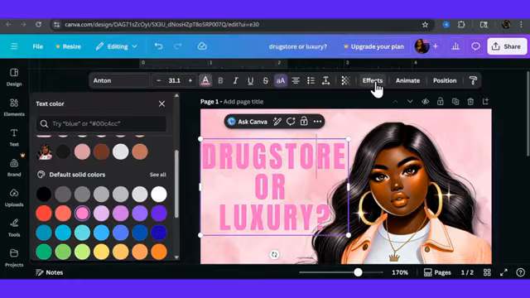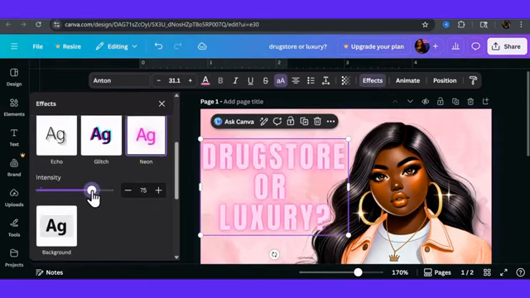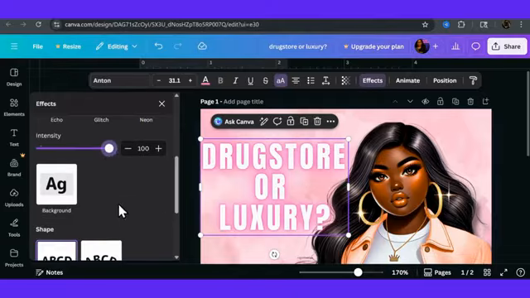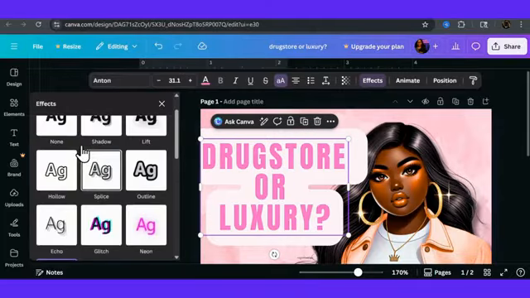Now let's hit effects. I want to use the neon effect that some people call the glow effect. Once you apply it, you can play with the opacity to really make it pop. You also have the option to slap a background behind the text if that's your vibe. Some people love that look.